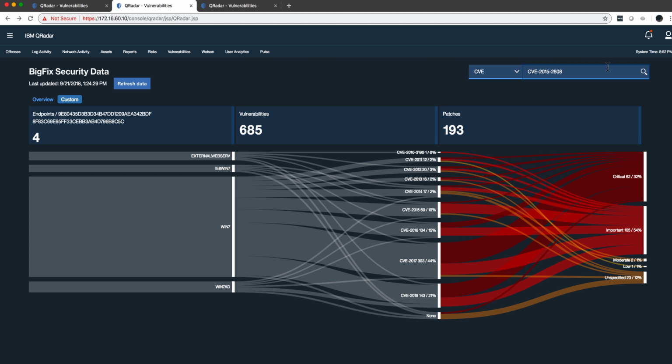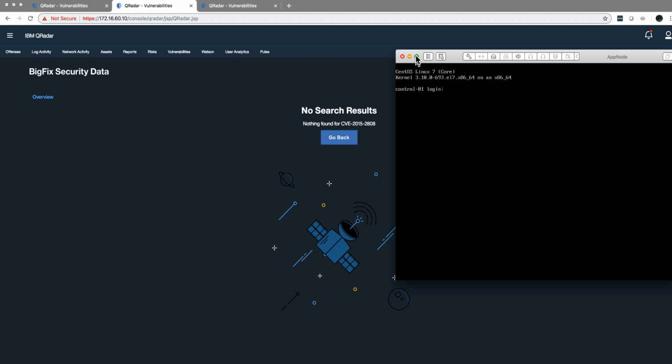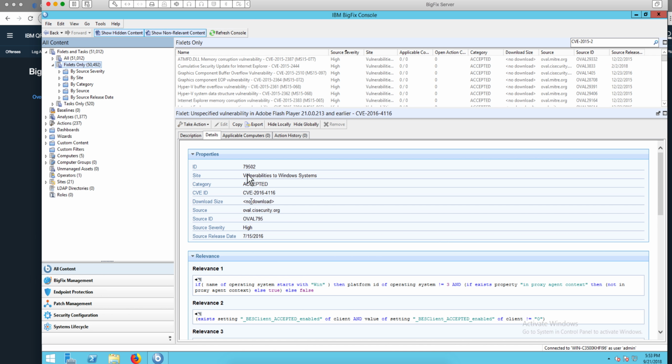No, that vulnerability is not there. In fact, we can even go to the actual BigFix instance that I have in here. Here's the BigFix server, and I can search. I was actually searching for that before.